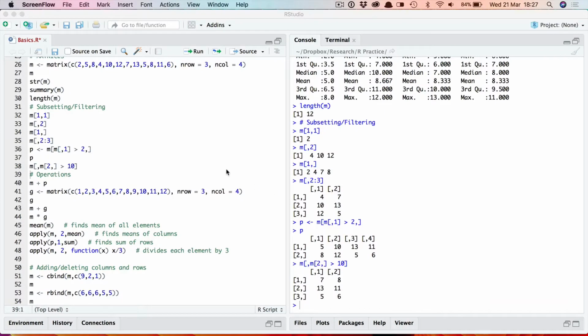In the second video on using matrices, I'll be looking at how to perform operations on a matrix, and in particular, for example, how to delete rows and columns or add rows and columns. So let's look at how to perform basic operations on matrices in R.